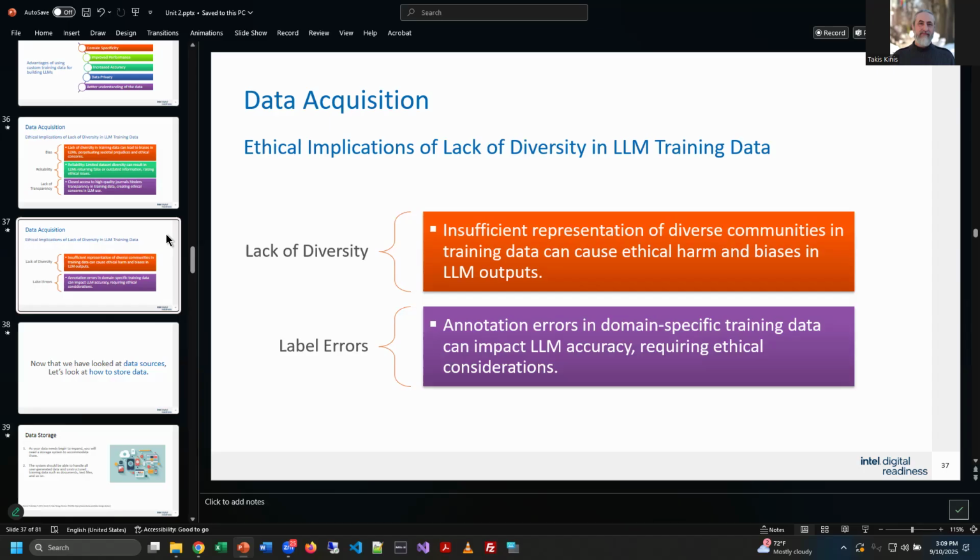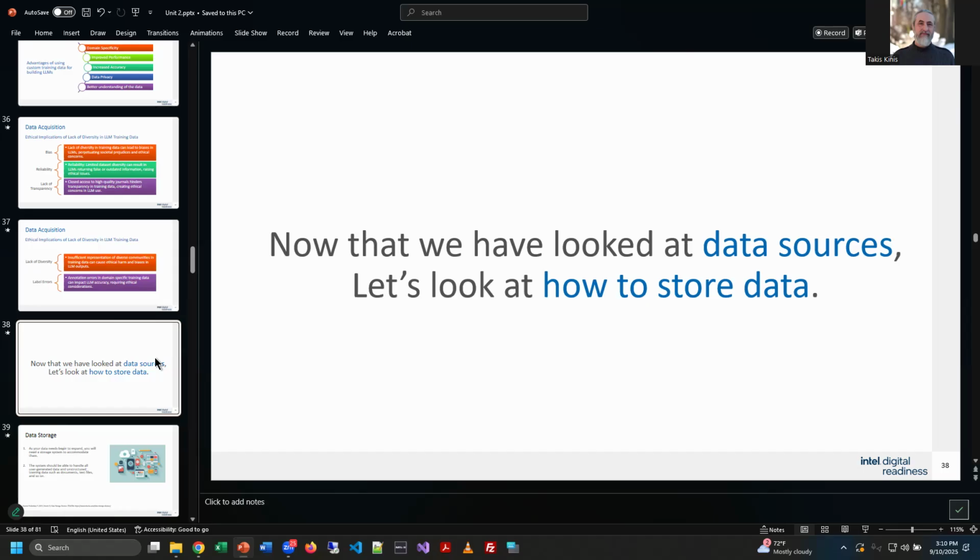And it says annotation errors or metadata errors in domain-specific training data can impact the accuracy, also requiring ethical consideration. So in other words, if I have a column in my database and I label it salary earned, but then it happens to be your age, that metadata is wrong, right? So that can blow up a model too. So good data, better results.